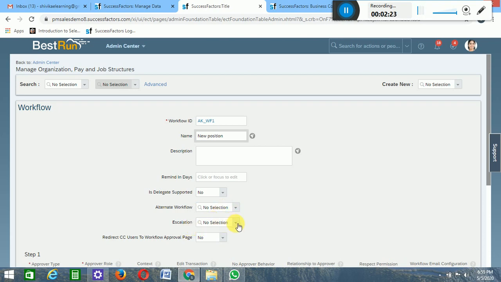So escalation, if the workflow is not approved within the reminding days also, then you can assign it to some other department or some other role. So likewise pay change, and if at all this department did not approve it, then you can go to redirect CC user to workflow approval page, yes or no. You can keep it like that. At this moment we are not touching it because this is not required, so we simply leave it.